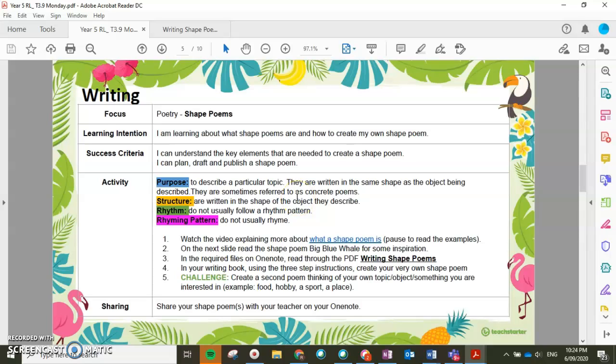Then make sure once you have created your shape poem that you share this with your teacher on OneNote. We are also going to create a whole class poetry shape poem gallery, like our art gallery, so that everyone can share all the fantastic shape poems that they've created.